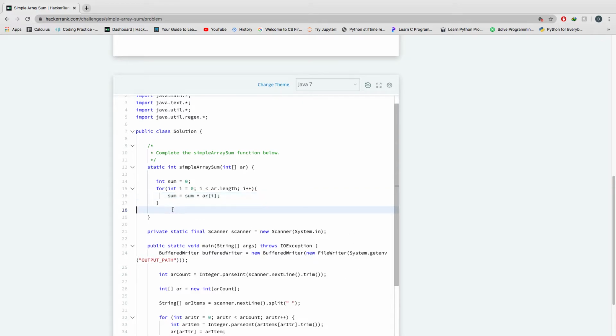So at the end, this is expecting a return integer. So the sum now has all the elements of the array summed up, right? Or variable sum. So what's happening here in this for loop? Basically, we initialized i to 0, which will take the first element of the array, right?